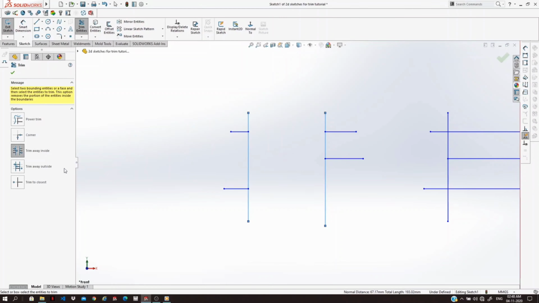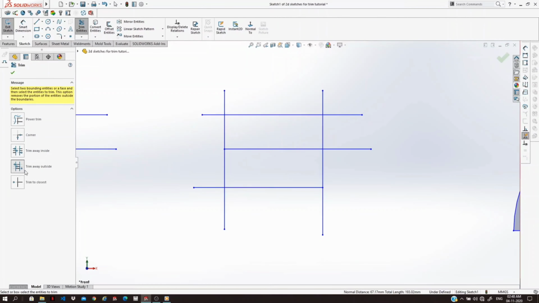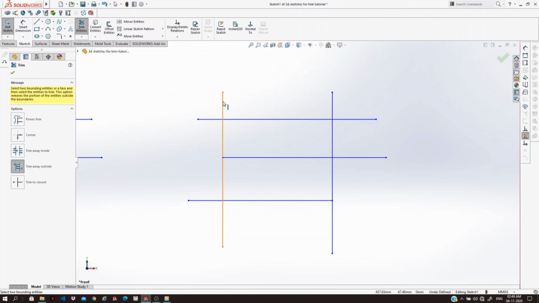Now let's move on to the trim away outside. This tool is just the opposite of the trim away inside. It will trim the entities which are outside our boundary entities. Let's use it. First of all, we need to select the boundary sketches, and then the sketches we need to be trimmed.